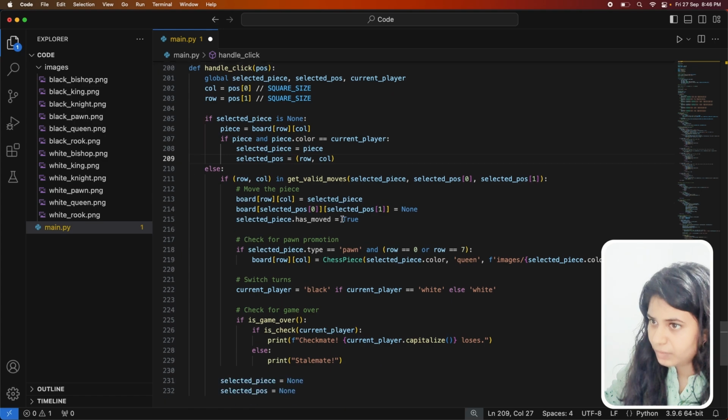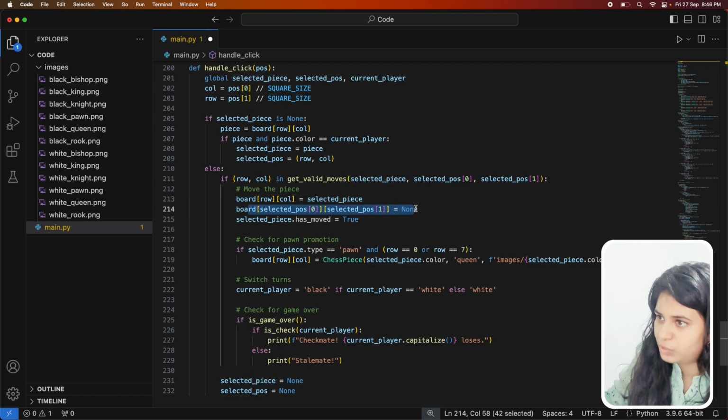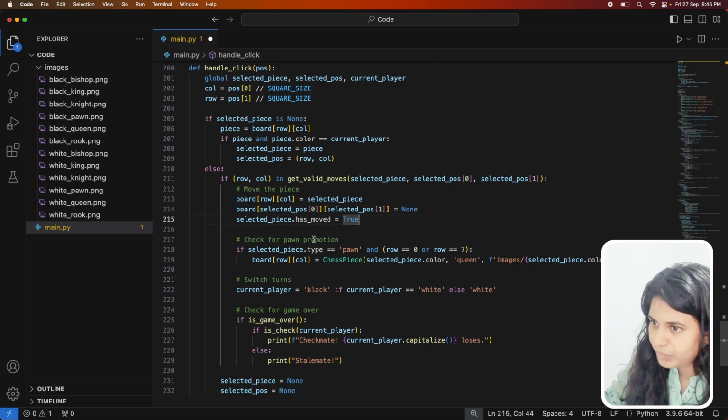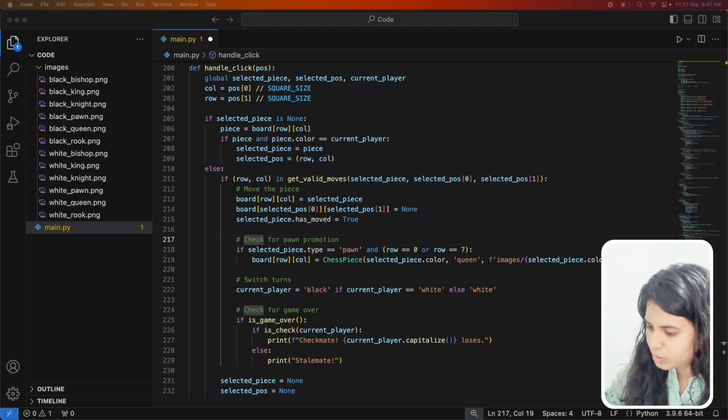Else we have this to get the valid moves of the selected piece and the position 0 and 1. So this is going to move the piece. Let's see, example, board of row and column is equal to selected piece. Then it sets the selected piece to be none and it moves forward, and that variable is set to true. And then it is going to check for the pawn promotion, and promotes to queen if applicable.